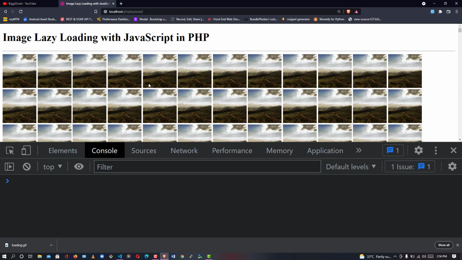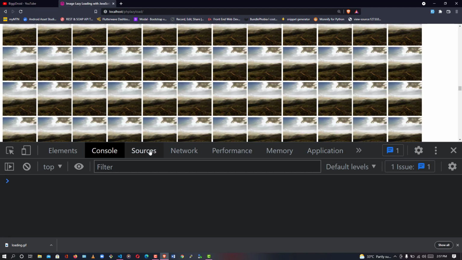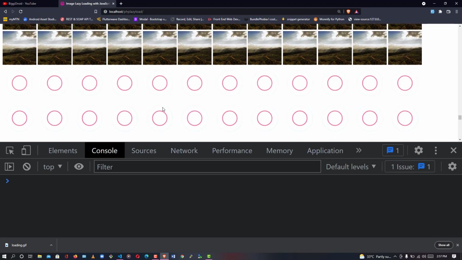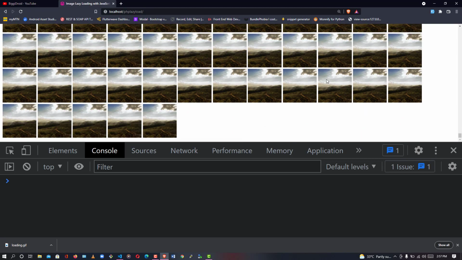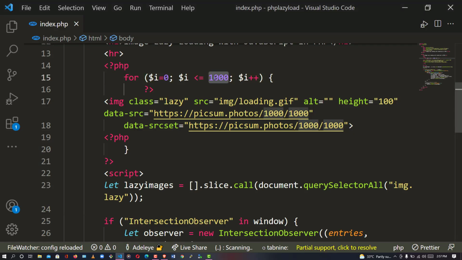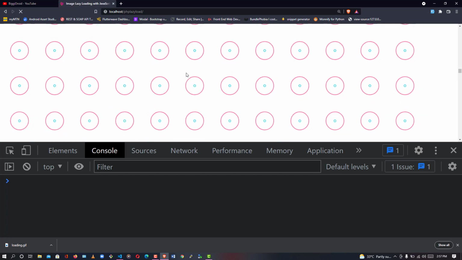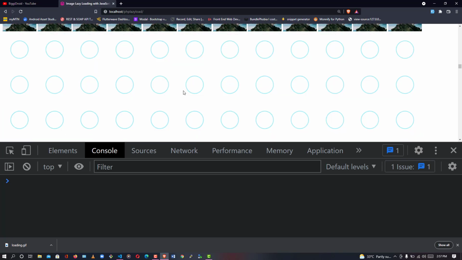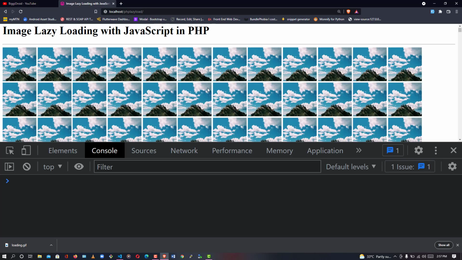I'm very sure it won't crash the system. Now as you can see, can you see it now? It's lazy loading in real time. Can you see? Amazing. That's 1000 images. Let me do 3000 images. Refresh. Wow. Can you see what I'm talking about? It's lazy loading everything. Amazing.